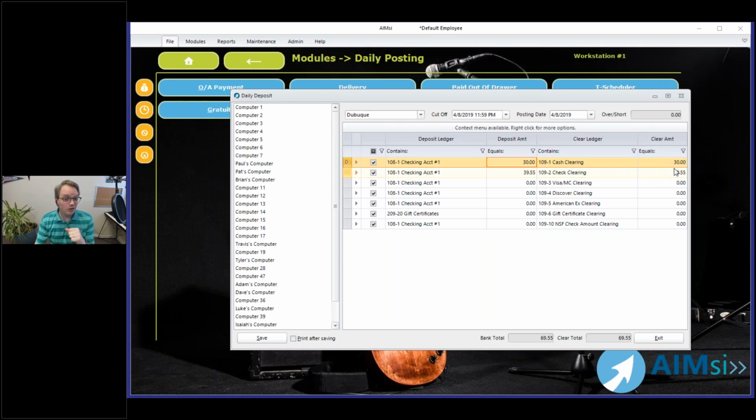So what this would essentially do is make a $30 credit as well as a $39.55 credit to 109 and 109.2, and it would make a $69.55 debit to checking account number 1. That's kind of the way that works.